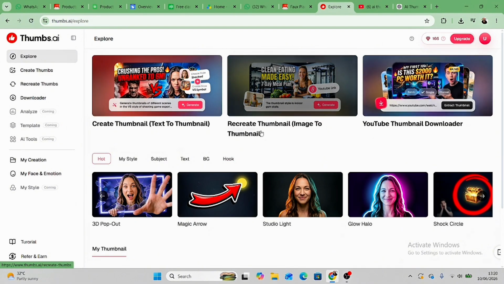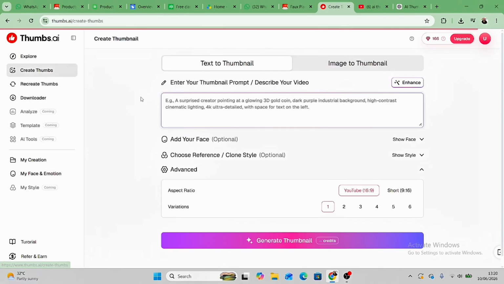Now, the first one I want to try is the create thumbnail from text to thumbnail, which means you're going to be inputting a prompt, and from that prompt it's going to generate a thumbnail for you. So now I'm going to click on that, and we have arrived at the interface. Here you can see there is text to thumbnail and then image to thumbnail, which is self-explanatory actually. So for this place, I will input my prompt.